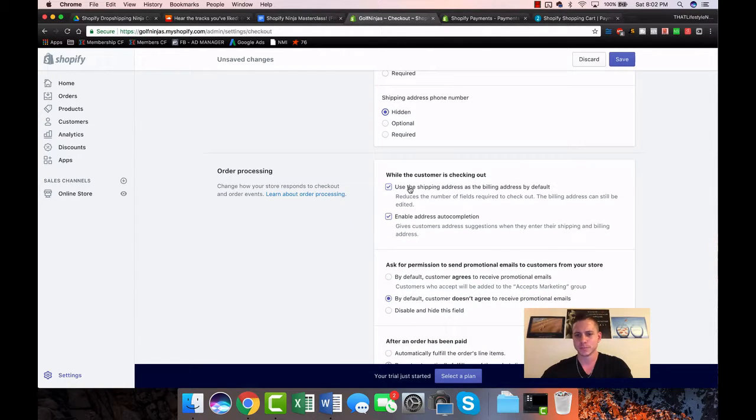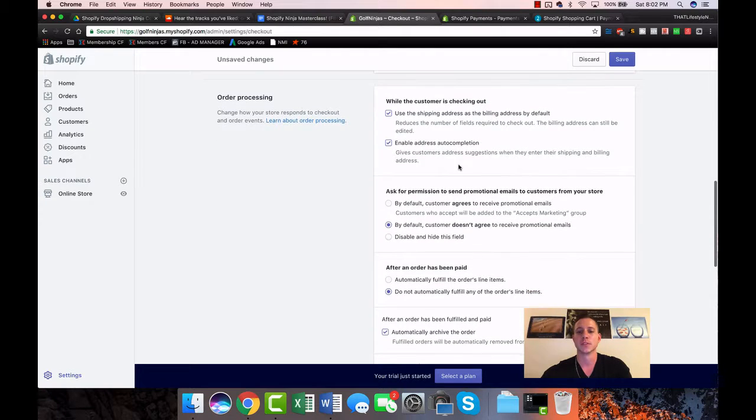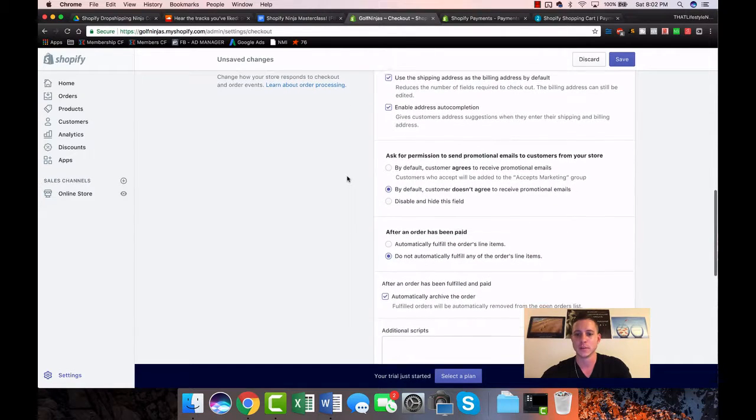While the customer is checking out, use the shipping address as the billing address by default. Yeah, so this makes it easier for some people. For me, this is actually kind of annoying because I have so many different credit cards, but most people like it, so I leave it checked. And enable address autocompletion. So leave these by default.